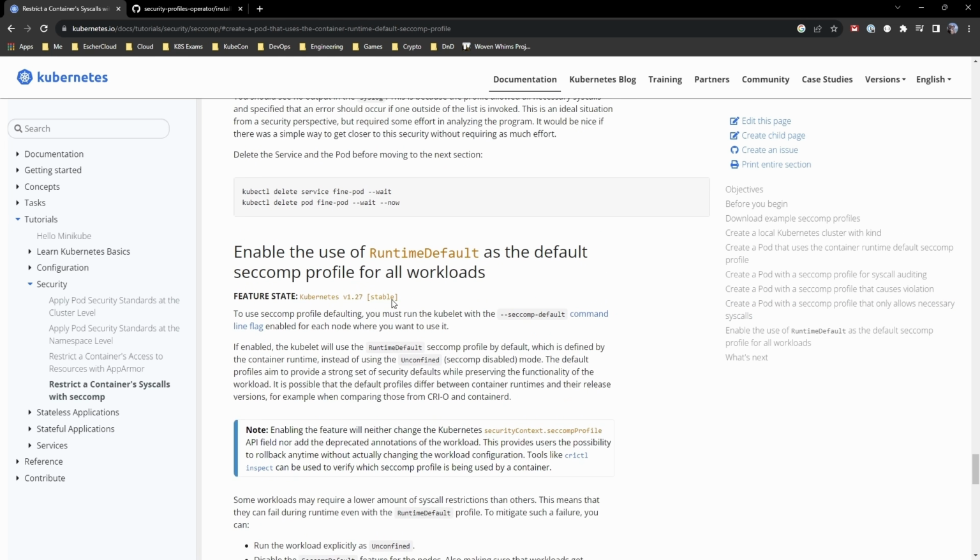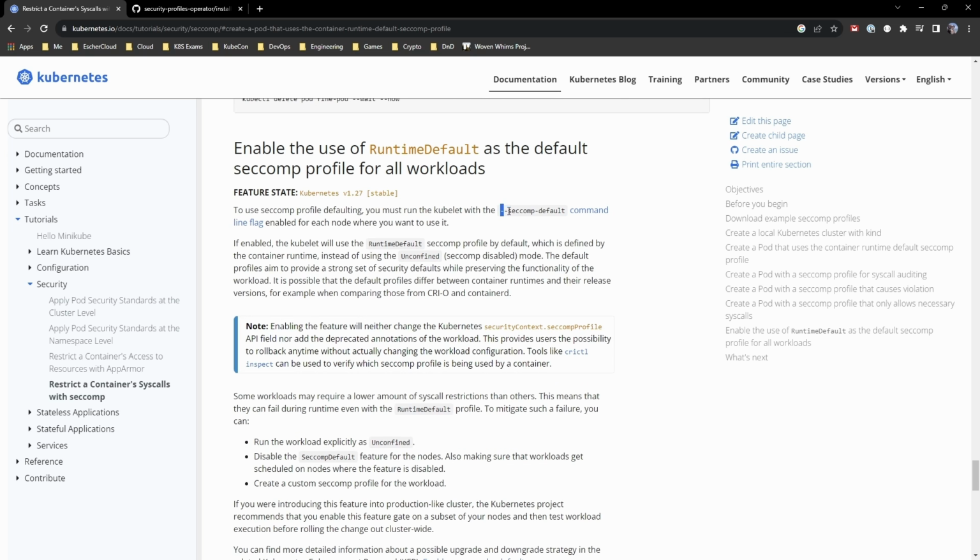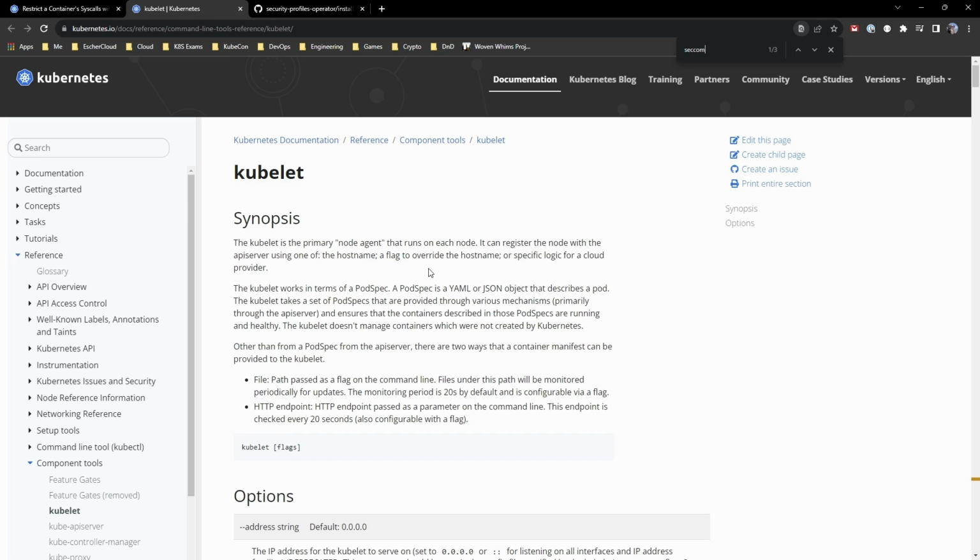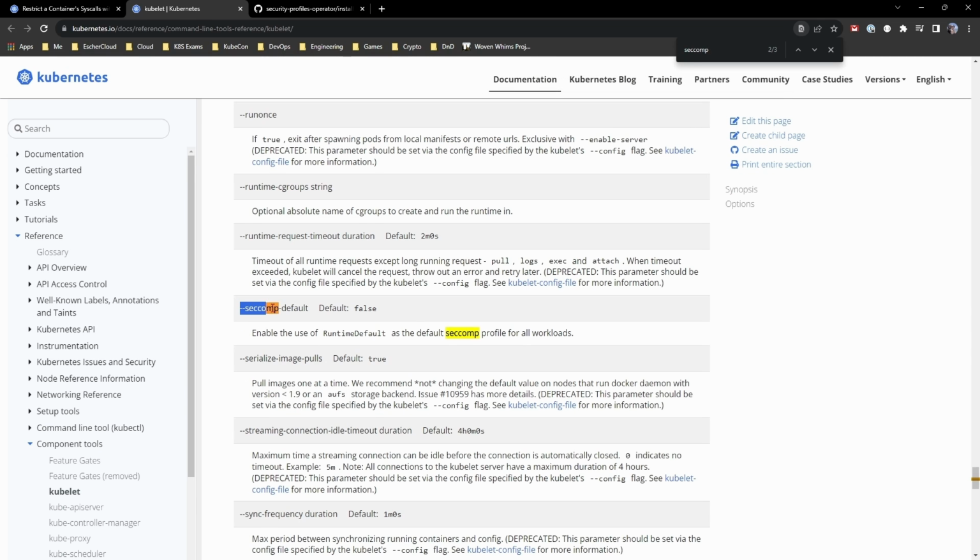And yeah, finally, if we want to enable it for runtime default as the default, we can do that. All we have to do is set this here. And if we actually just jump over there and do a find for Seccomp, we'll see down here, we can have this. So at the moment it's set to false. If we set it to true, then it enables the use of this as the default for all workloads.